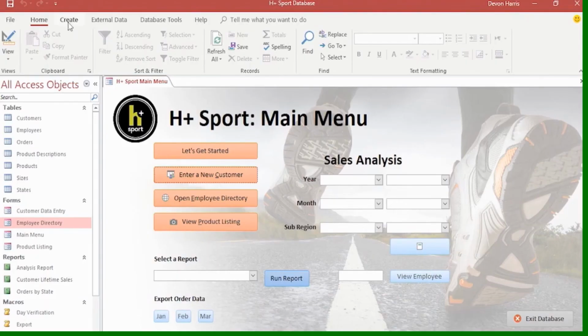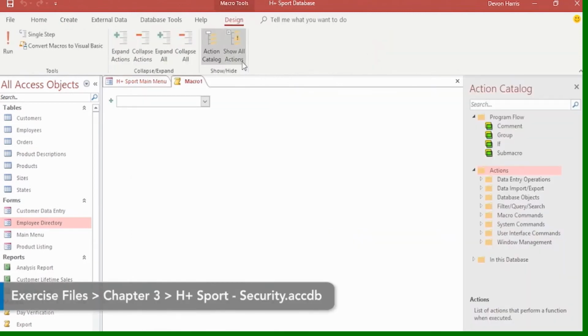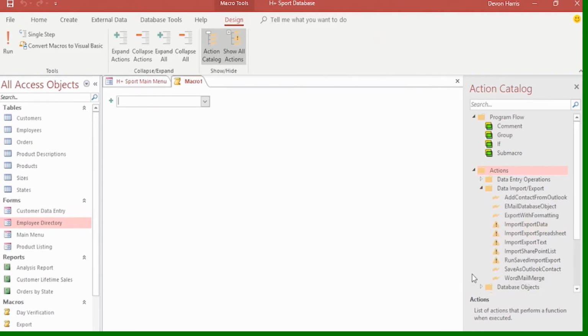When creating a new macro in the design window, you might have noticed that we have this button on the ribbon that says Show All Actions. If you click on it, it doesn't look like anything has happened here in the interface. But if you start to drill into some of the actions inside of the action catalog, you'll start to see that we have a lot of new actions that we can choose from. And they all share this yellow triangle icon.